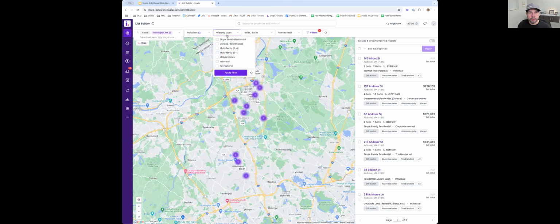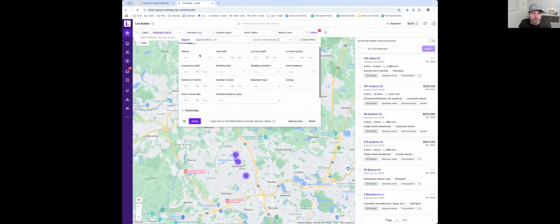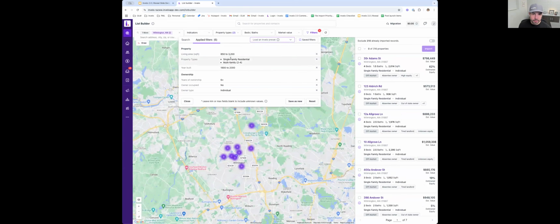Okay, coming over to the top, you can get to very quick property types, beds and baths, market value, and then you have all of your advanced filters under here. So we have many different filters between property, ownership, MLS, valuation and equity, and foreclosure that you can select from, or you can select one of our preset lists. These presets are just a very easy way to get up and running. So if I click on absentee, you'll see all the different filters that we've added in to make sure we're really honing in on a really good quality list for you.